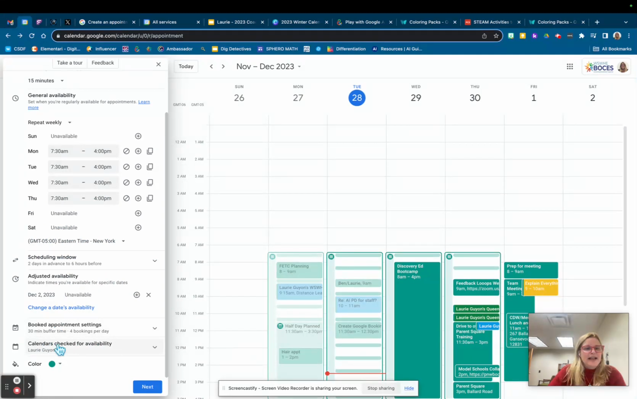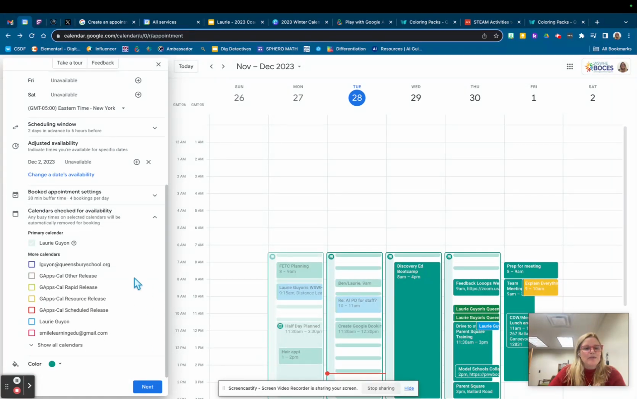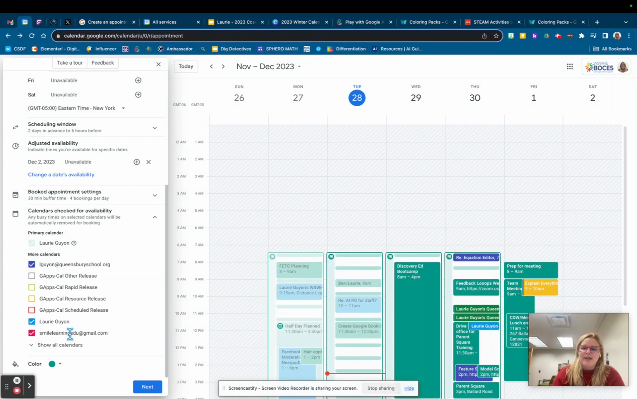Below the booking settings, I have the calendars checked for availability. Here I can say, let's say we have more than one calendar. So for me, I have 4. So I'm going to check on all of those before people can actually sign up with me. That way, if I put something on a calendar on a certain day, I can do that. If you only have one calendar, don't worry about that.